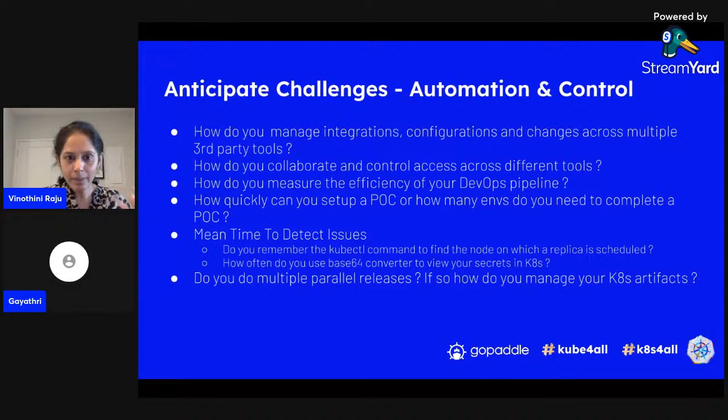Next, how do you collaborate and maintain control across this whole process? You have a development team, you have an SRE team, you have a DevOps team, and there is a management team. How do you collaborate and maintain the access across these different tools and different processes?